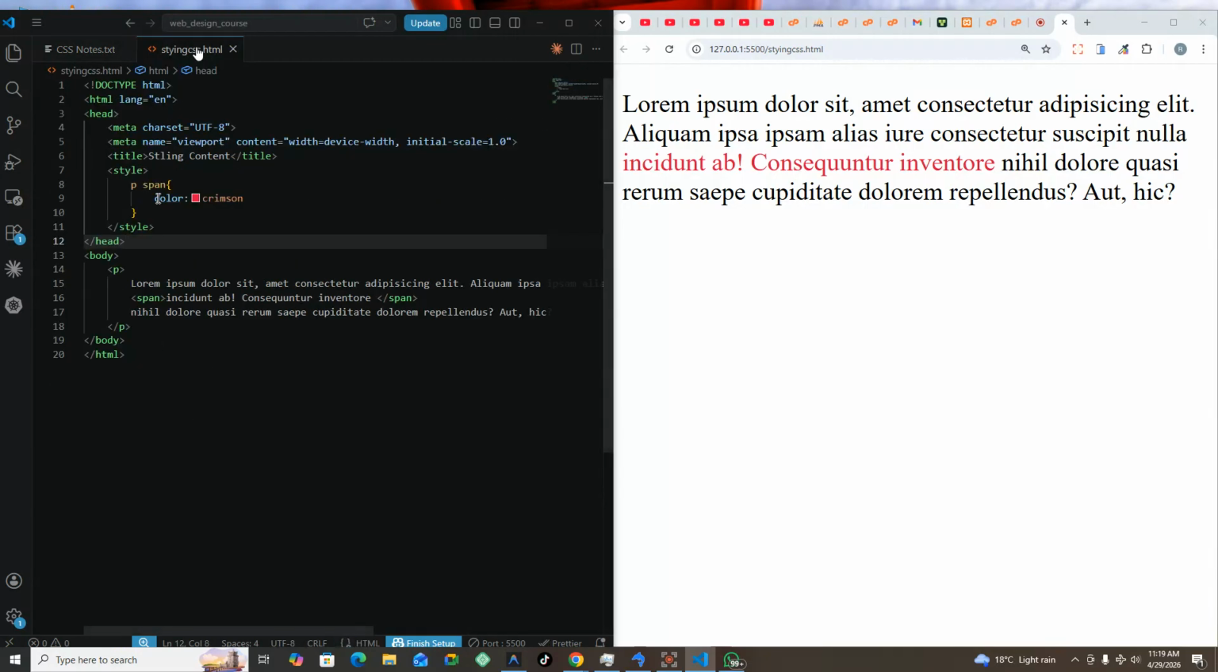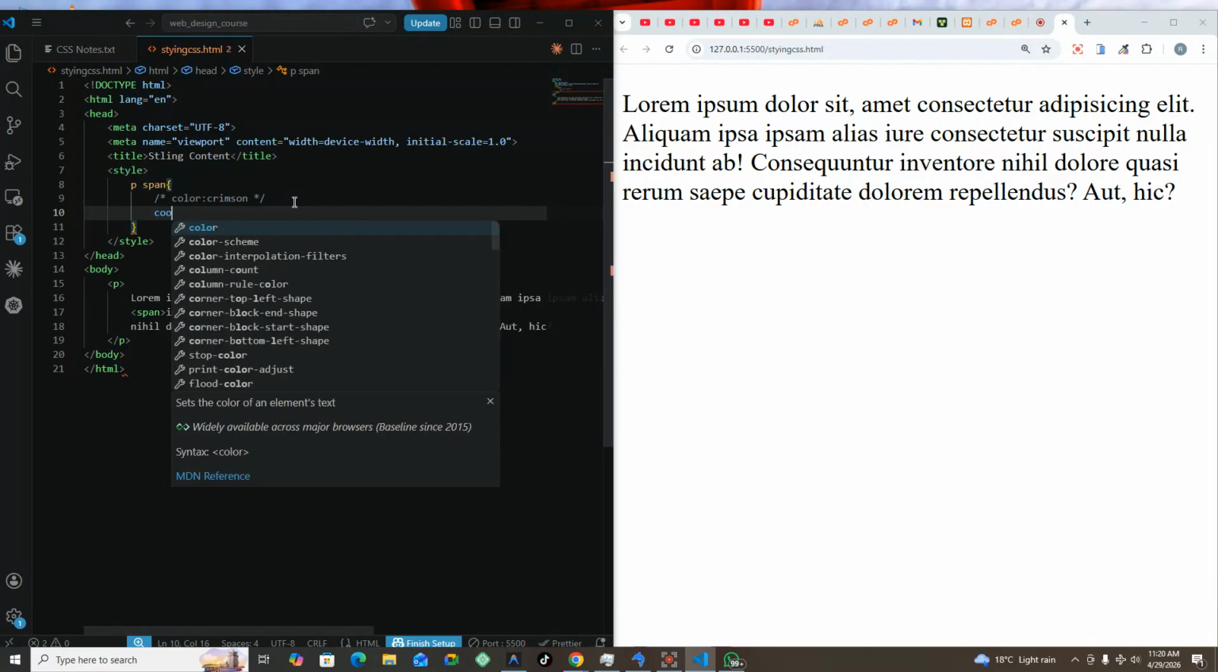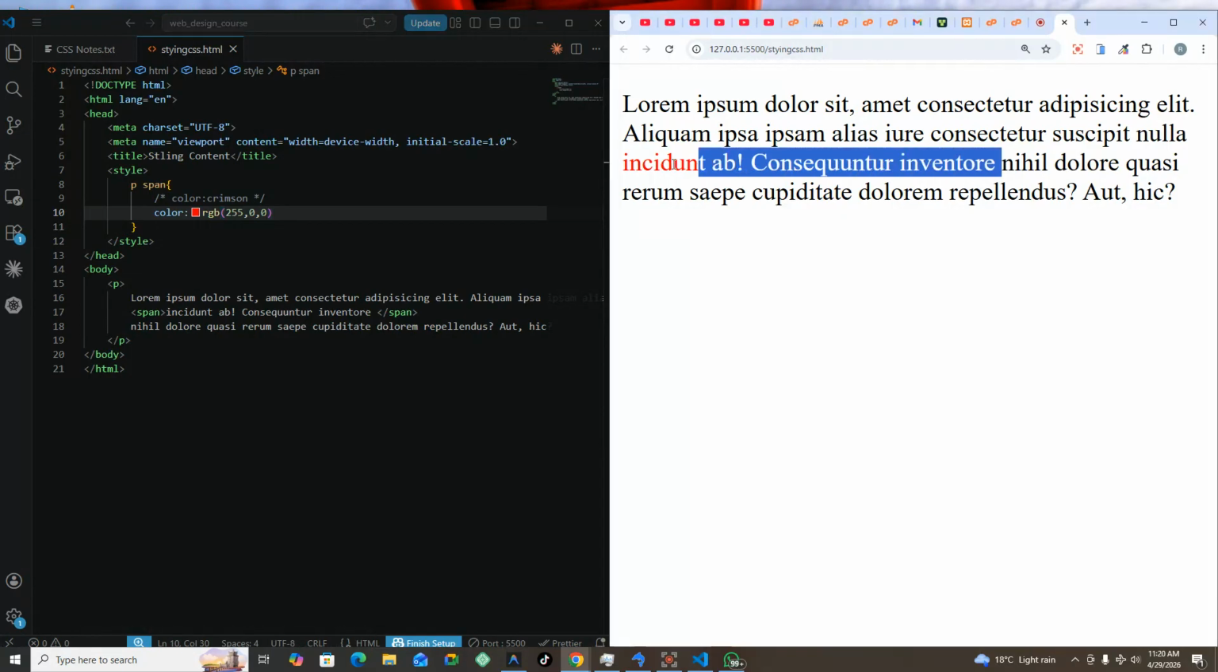So if I come here and replace this one with RGB, then of course I'll be asked for the color. Well, I need to give it the color property first of all. Then I'll say RGB, then I'll put 255, 0 and 0. You can see that is still red.